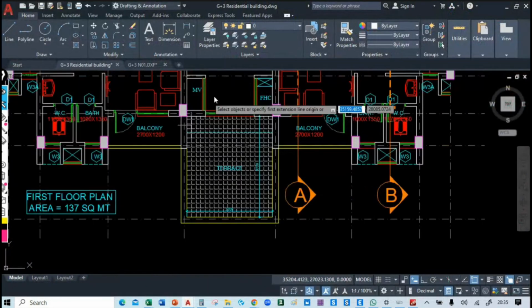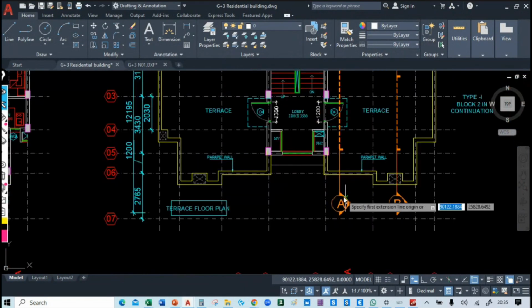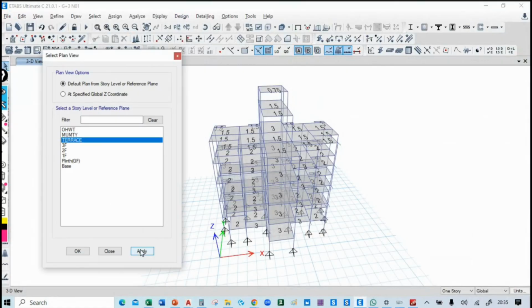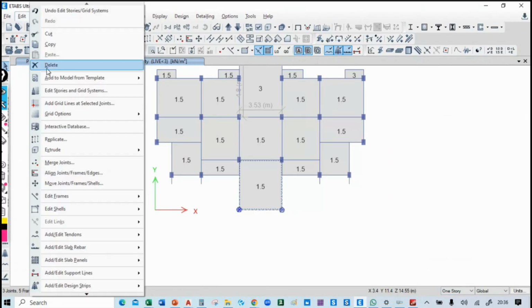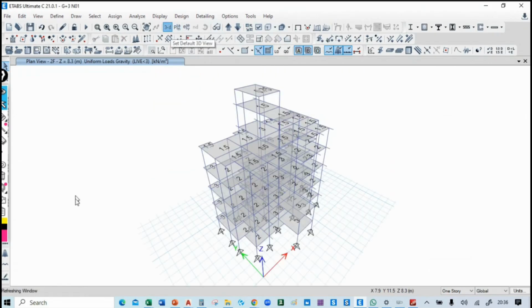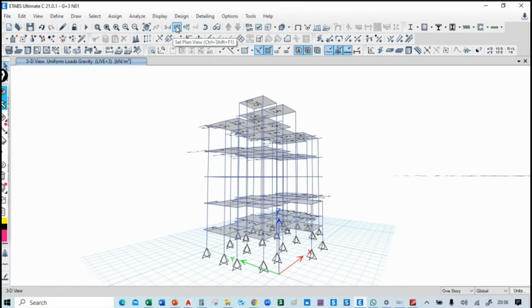You can see this terrace slab is at the first floor plan only. Okay, not at the second floor and not at the terrace. So what we have to do, we have to delete it. So we have to go to the terrace, apply, and we will select this area. Please make sure there is one story, and we will delete this from the terrace, and we will move down the list, and we will delete this from third floor, and we will delete this from second floor also. And you can see this slab is at the first floor and at the ground floor.